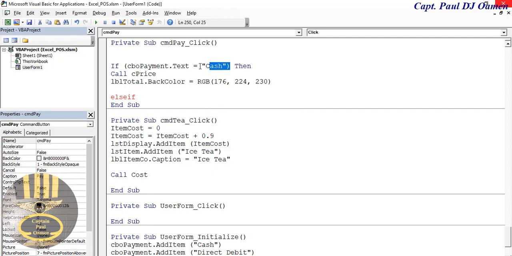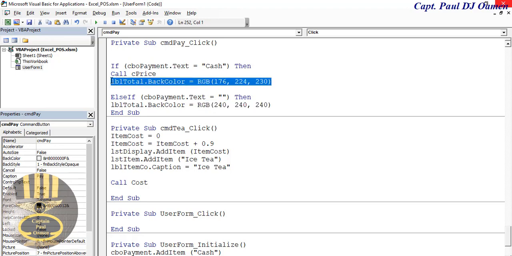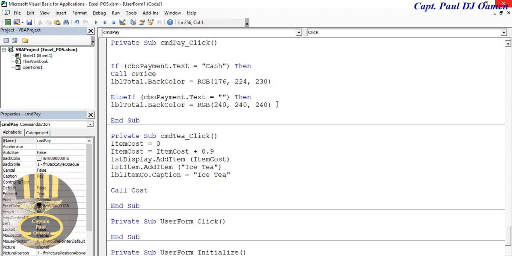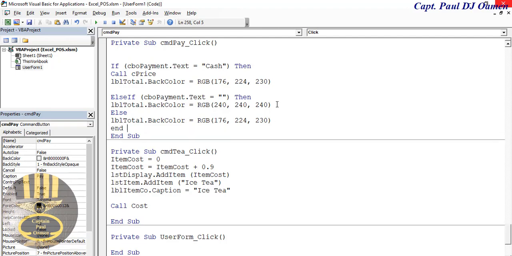Else if it's empty, just grab all of this. If it is empty, then we want you to change to remain as the official color. Come right in here. The official color is light gray. That is 240 by 240 by 240. There we go. Else, we want the color to change to this. Grab this. So if it's empty, the color remains gray, but if any of the method of payment is selected, then it changes to sky blue.